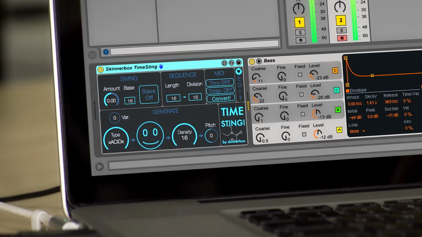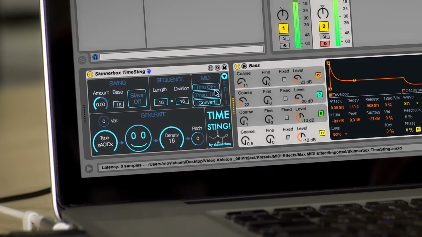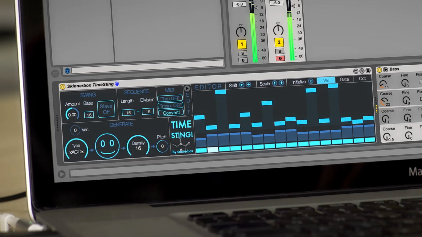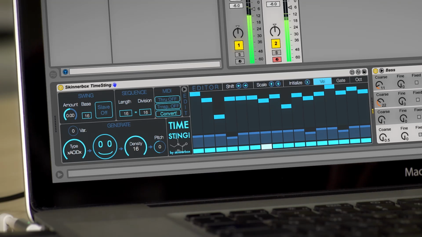So as you can see and hear, we have this line going on, and as soon as I click the smiley face again, Time Sting will generate a new line. The type dial defines if the generated sequence will be rather random or acid, but let's stick to acid just because it's way more fun, and generate again and expand the editor. So the thing is that each time you hit the smiley face, Time Sting actually generates 16 different patterns which are all musically related, and you can use the density dial to scroll through them.